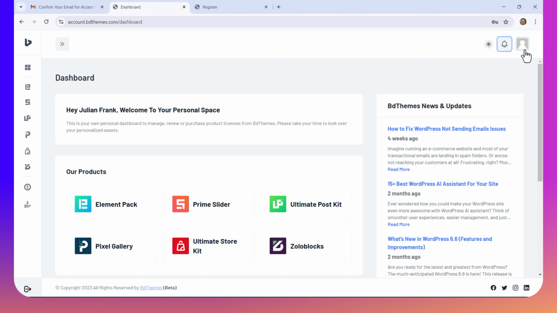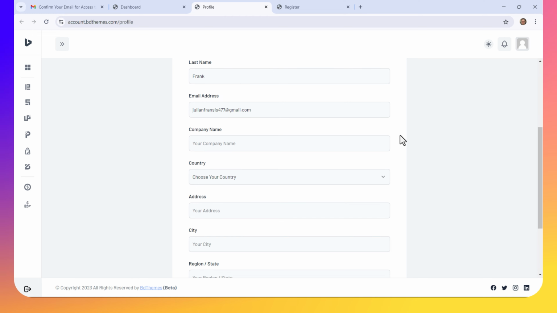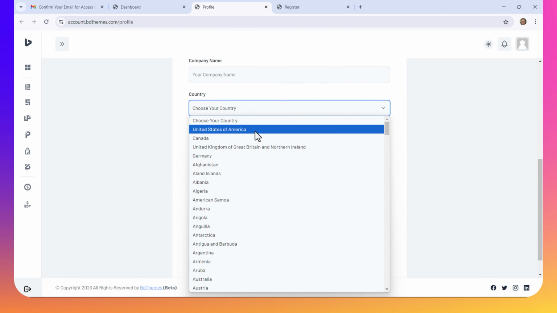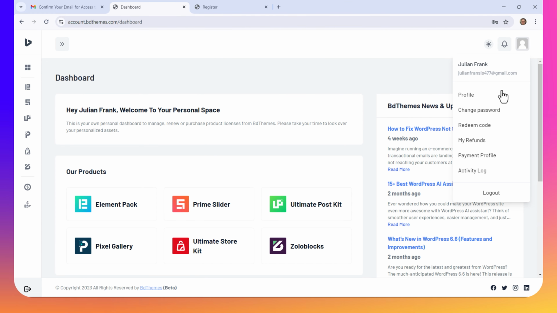Next, by clicking your profile icon, you can see the profile settings along with additional options. Your name and email are displayed here. By accessing the profile option, you can update your personal information and profile avatar. The other profile options let you change passwords, redeem product codes, view refund logs, manage your payment profile, and view profile activity logs.